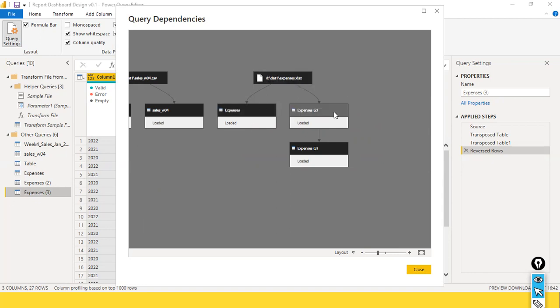For Expenses 2, even for this, the data comes from expenses.xls because we have duplicated this query by just right-clicking on this one, and then we selected Duplicate. And then what I did, I just right-click on it, I create a reference for the same thing. But in this case, what happened? This one is referencing this one, and this one is pointed to this one. Okay. So this is what query dependency is.